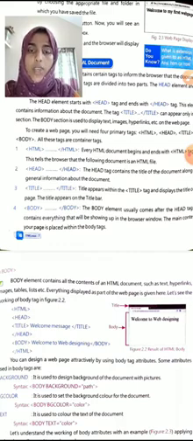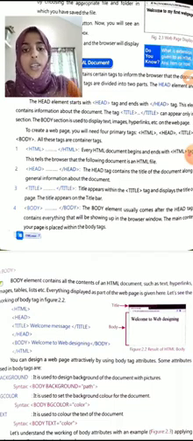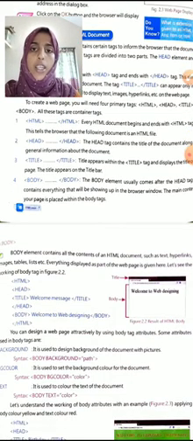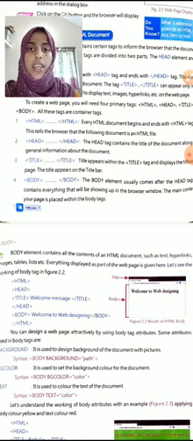Then the second one is the <head> and </head> tag. It specifies the header information about an HTML document and it contains the title of the web page. Then the third one is <title> and </title>. It provides a title for a web page and it is enclosed within the head tag. The title is displayed in the title bar of the web browser window.